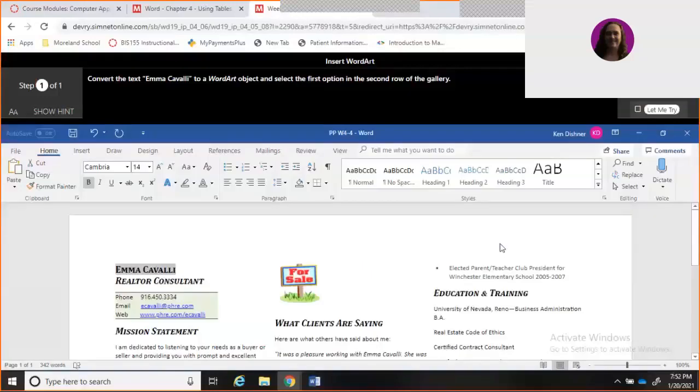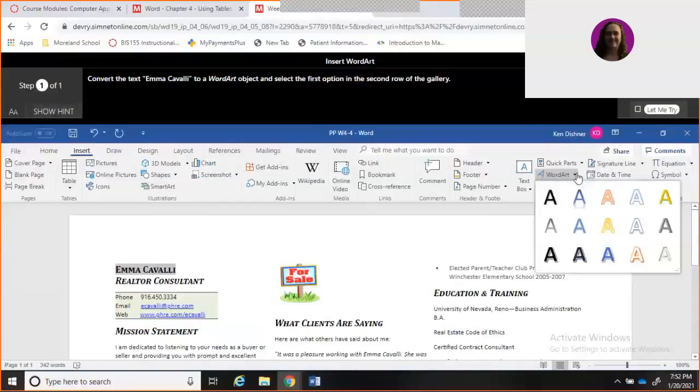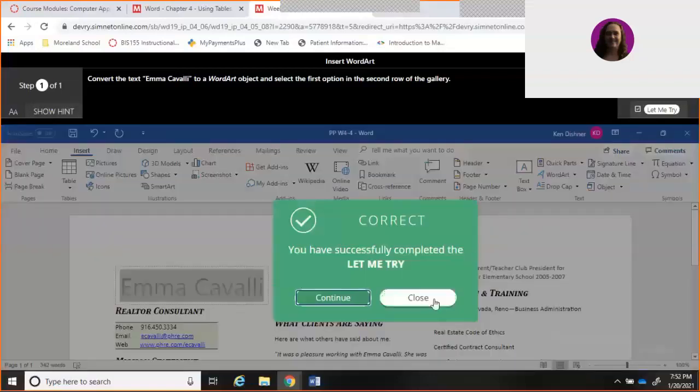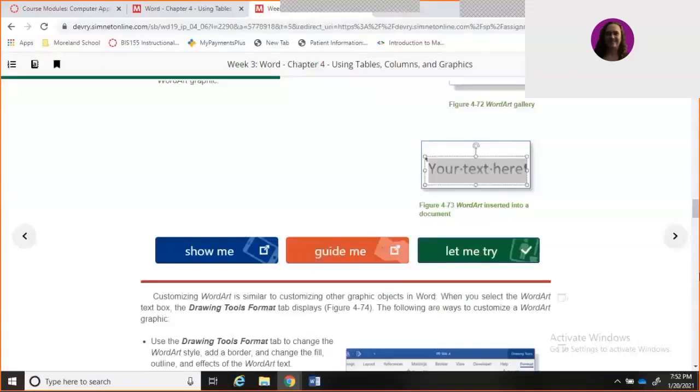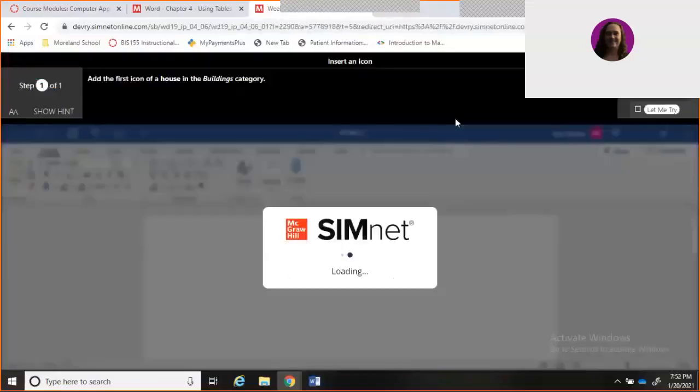Word art. So we're going to convert Emma Cavalli to word art object. Insert. Okay. Word art. Select the first option in the second row of the gallery. Hey, almost hanging there.